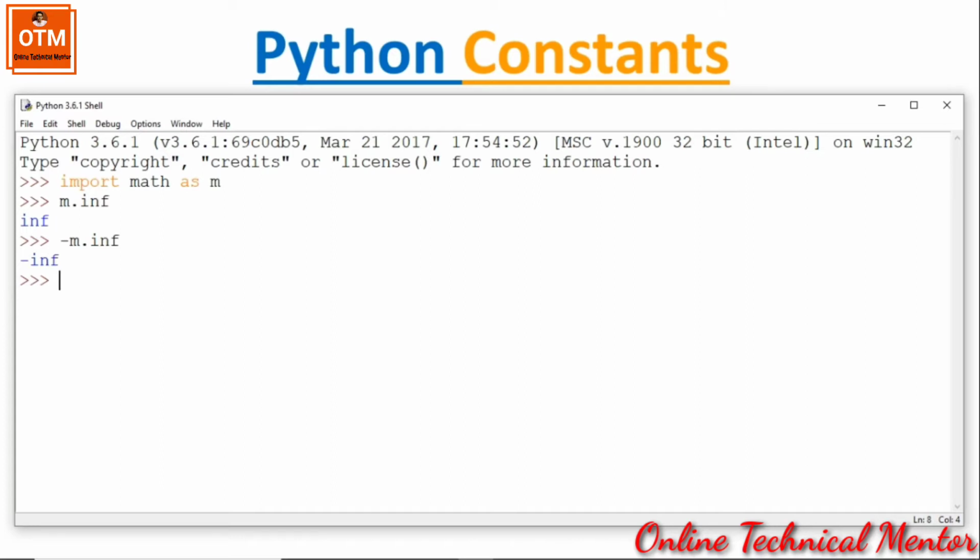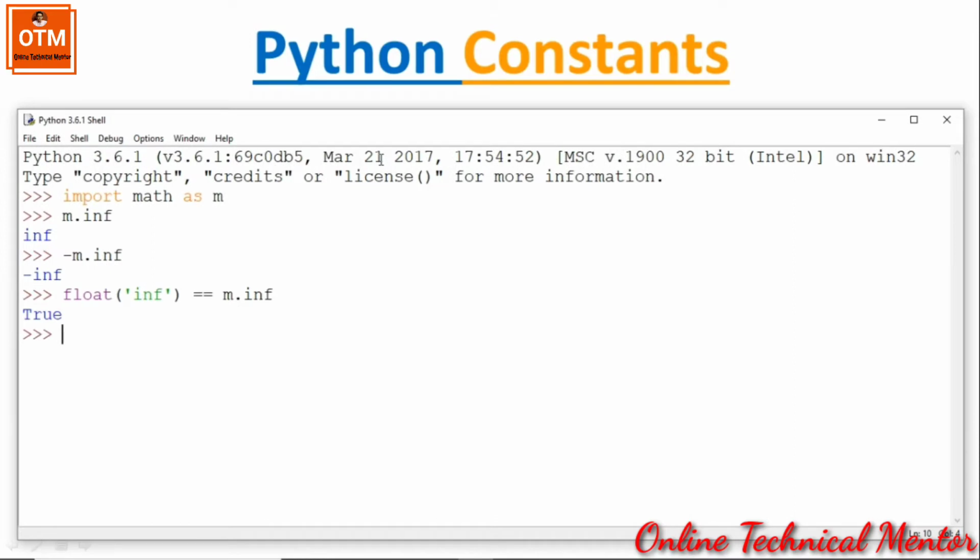Obviously, infinity is not a numerical value. Instead, it's defined as math.inf. Python introduced this constant in version 3.5 as an equivalent to float inf. Since I am using version 3.6 of Python, let me show you. It will give you the true value. This infinity, m.inf, is greater than any numeric value.